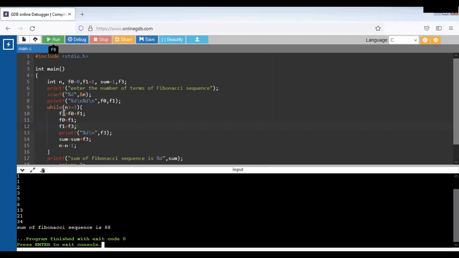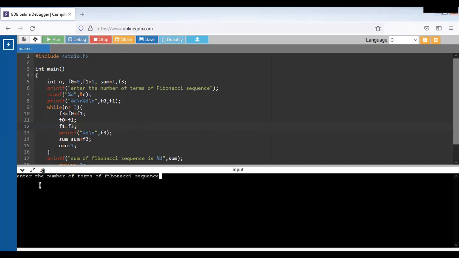So you can see the program is written here. I have used the variable f3 here. You can use f2 also. Okay, that doesn't matter. So let me press the run button. So I have the message on the screen. Enter the number of terms of Fibonacci sequence. So let me enter 4.